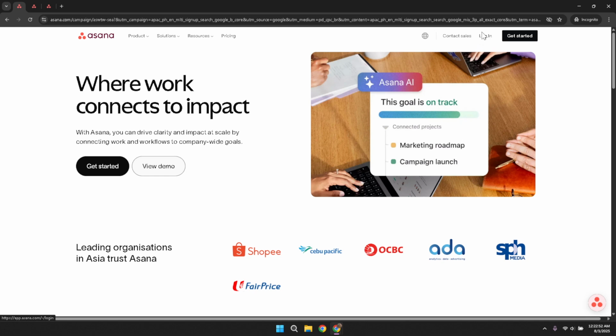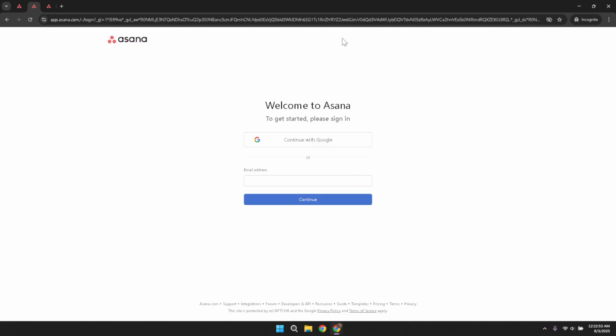Up next, you'll see a few options to log in, but for this integration, we'll focus on using your Google account. Select Continue with Google, and then choose the Google account you'd like to use with Asana. With that done, you'll now find yourself logged into Asana.